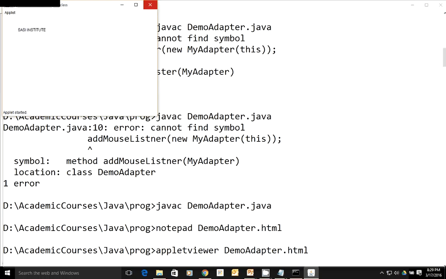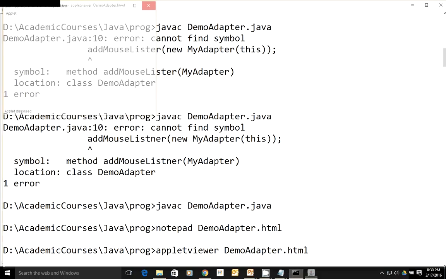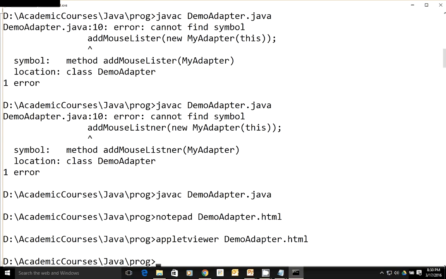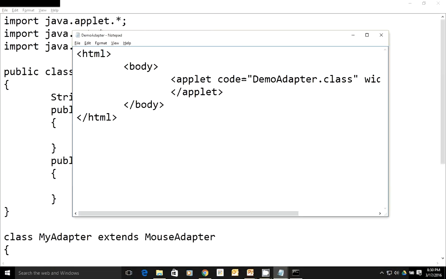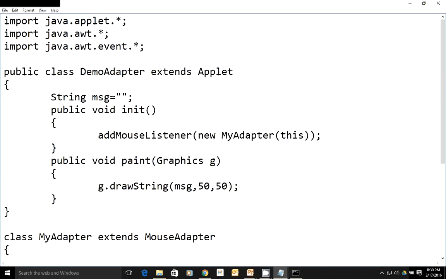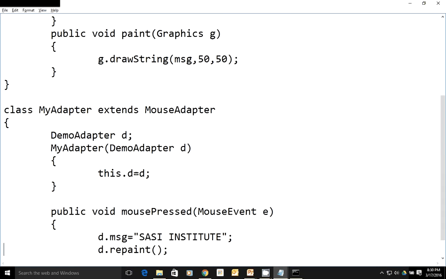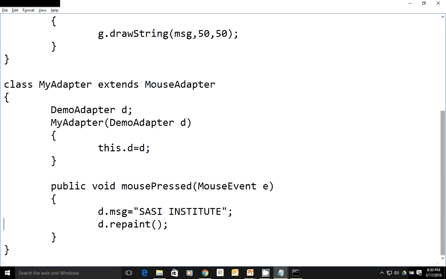This is all about adapter classes. The benefit of an adapter class is you can implement whatever method you want to implement. You need not give a body for the rest of the methods which are there in the interface. That's the beauty of adapter classes. Here is the demo.